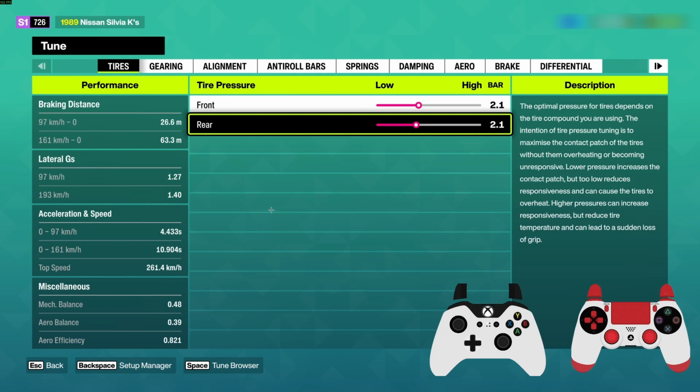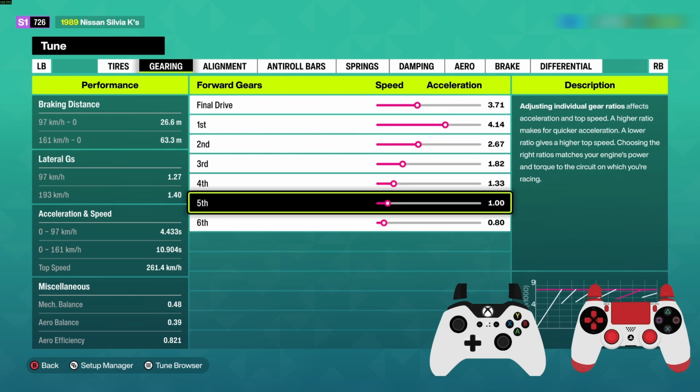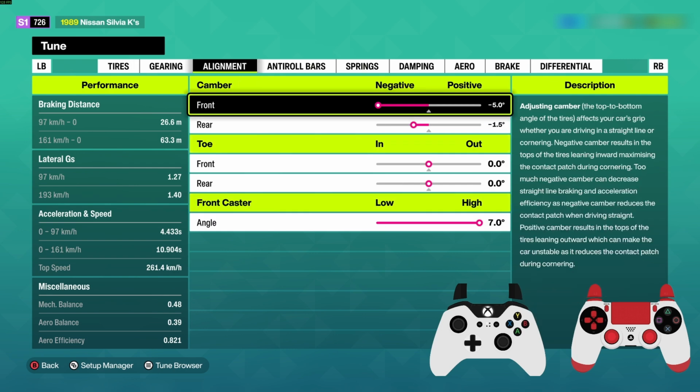In today's video, I'm going to show you how to share a tune in Forza Horizon 6. Now, as you can see, I'm currently in the tune menu, and there are heaps of different options and heaps of different ways I can tune my car.